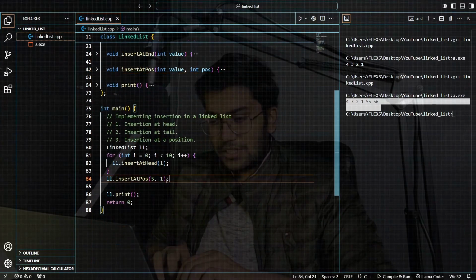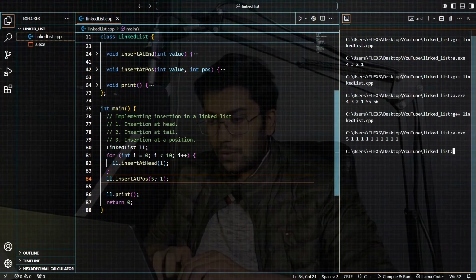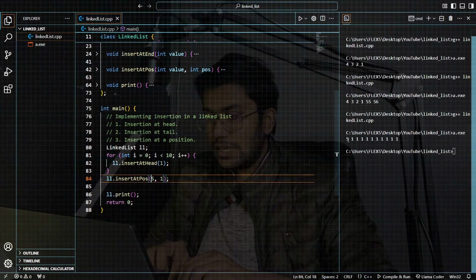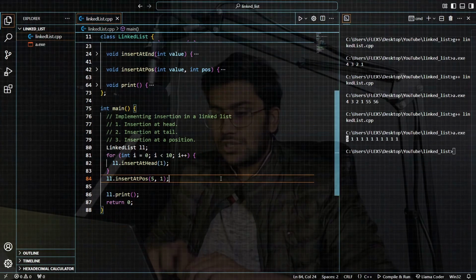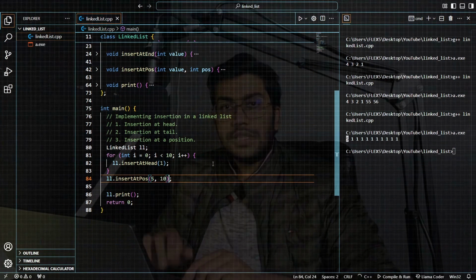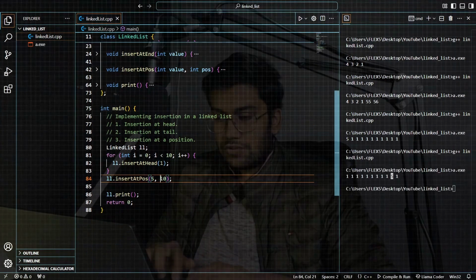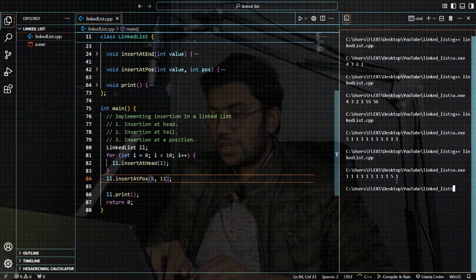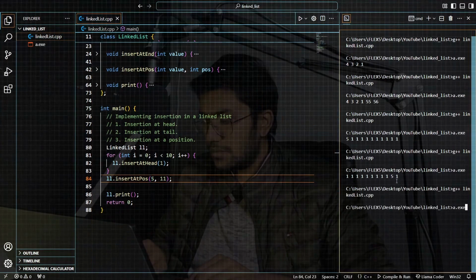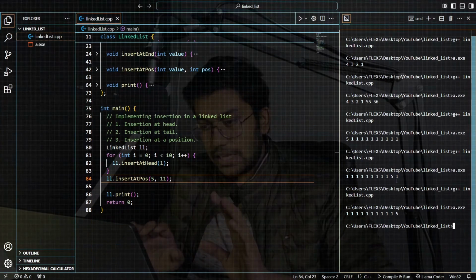So let's see. Insert at position 1. Let's compile and run the code. You see, when I insert 5 at position 1, it is inserted at this position. If I insert this at position 10, this should be the second last element. So compile and then run. If I try to insert at 11, compile and run, this is at the end. So yep, this is completely fine.